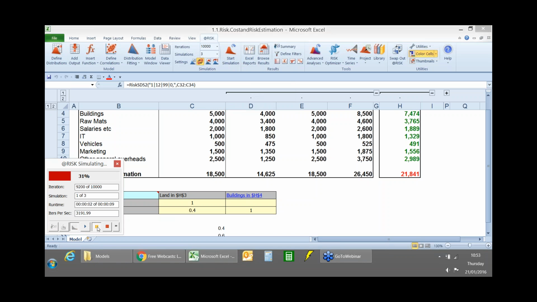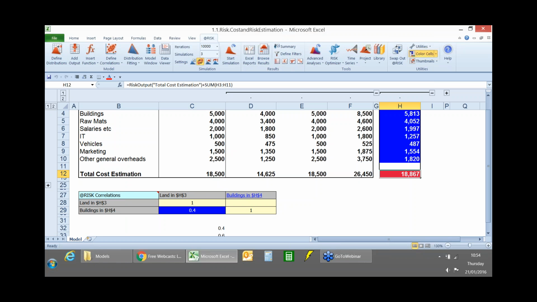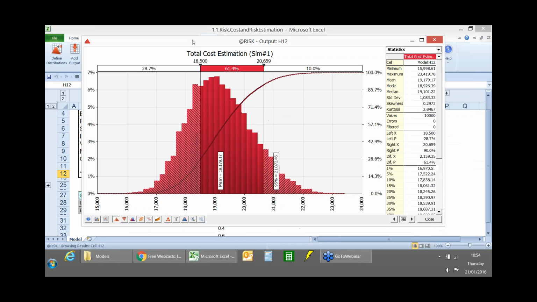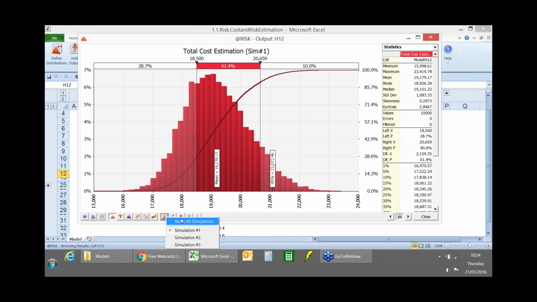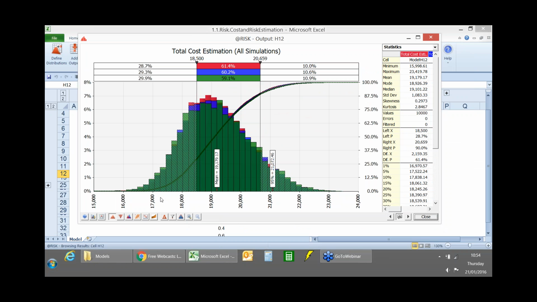let me just pause this. Okay, so you can see that what's going on here is that @RISK is running 3 simulations. So now I'm in the second simulation. And what you'll see is that this value for my correlation is now 0.6 instead of 0.4. If I let this run a little bit more, now it's 0.8. So @RISK is taking a different value for my correlation for each of the simulations. So ultimately, if I now go to my results, this is simulation number 1, simulation number 2, simulation number 3.